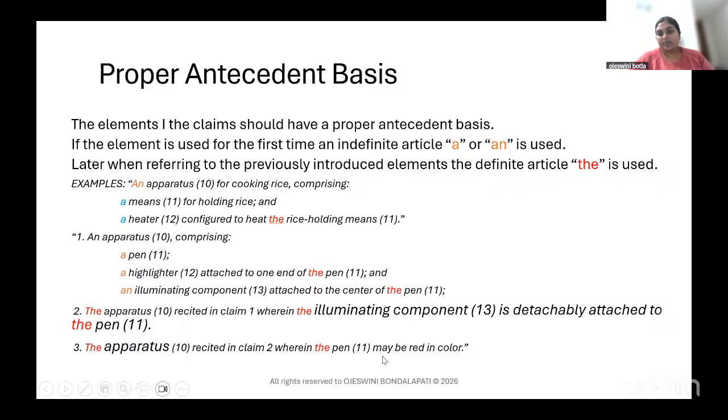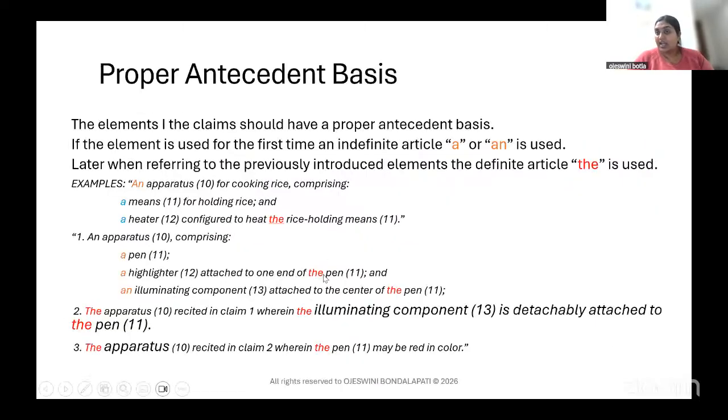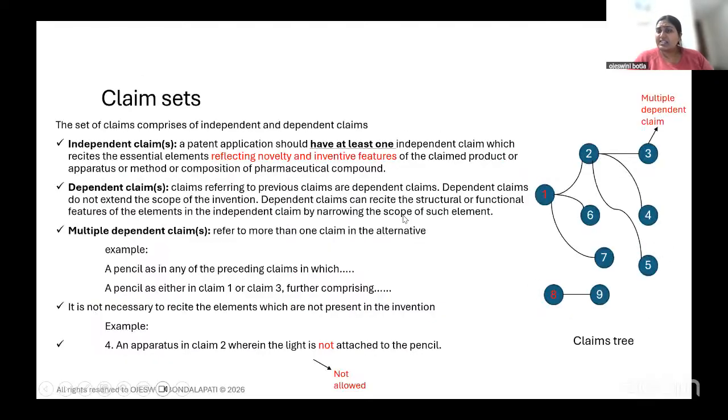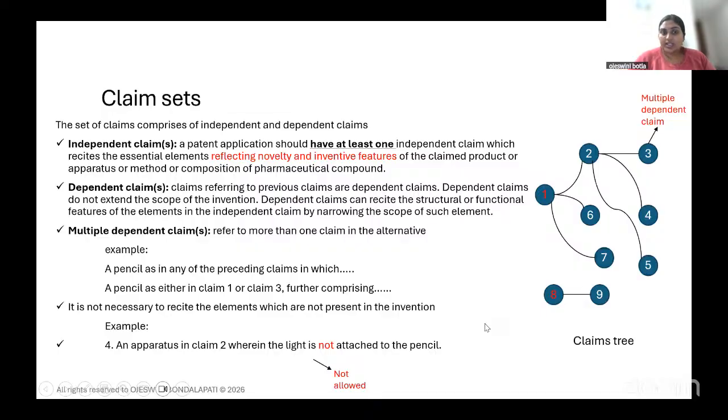And see, it may be in red color. Actually, "may" is not the right word, it can be in red color. So we are not claiming over the red color. We are just mentioning one example, that my pen is in red color. It doesn't mean that other colors are not claimed, because in the first claim, we never mentioned the color. These are some additional aspects which we are giving. That's it. So coming to the claim set.